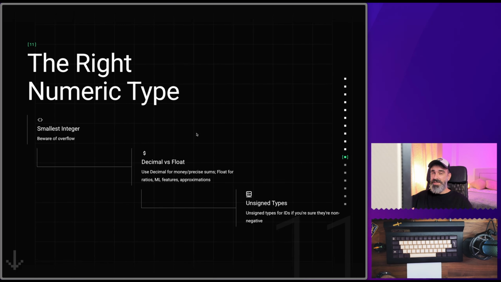First, the smaller the integer the better, but take into account numeric overflows. There is a decimal data type which is good for amount calculation, and you can use float for the rest: ratios, approximations, etc. And unsigned types usually compress better. Use them for IDs or any other column that you are sure is not negative.